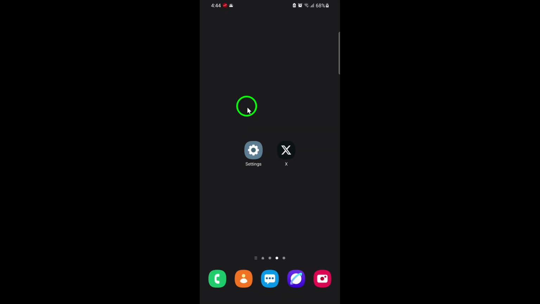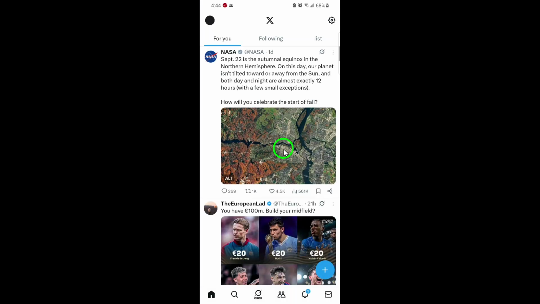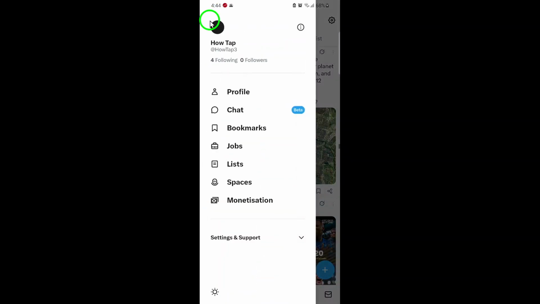Let's get started. First, open the X app on your phone. Make sure you're logged in with the account that owns the list you want to manage. Once you've opened the app, head over to your profile or the lists section where all your saved lists are stored. This is where you'll find both your private and public lists.